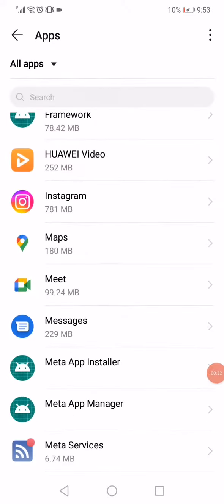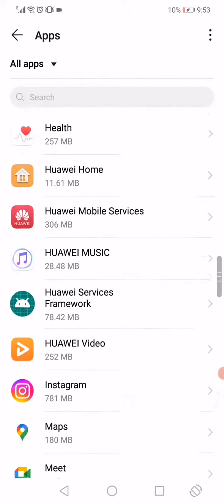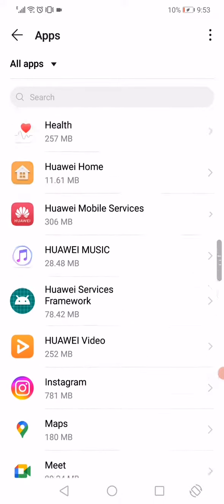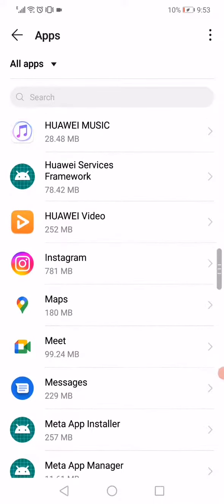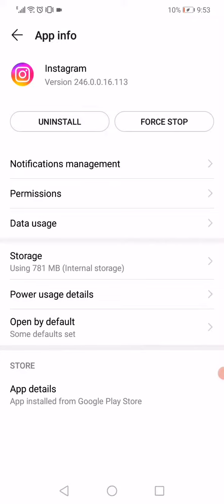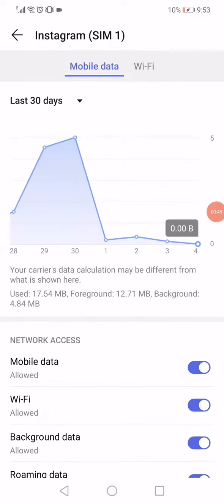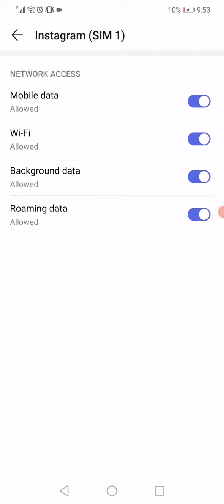Now on this page you will find all the apps that you have on your phone. As you can see, click on Instagram and then click on force stop and go to this data usage option. Make sure to enable the Wi-Fi and the mobile data.